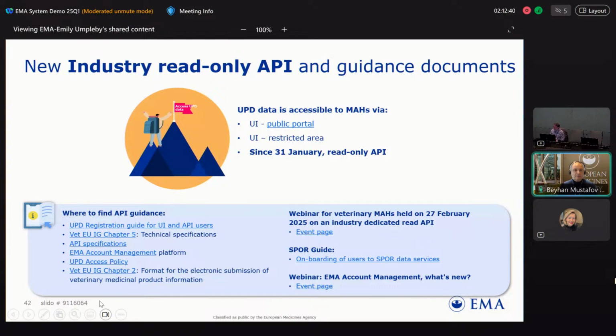Okay, the first item is about the new industry read-only API. Up until now, the only way for the industry to access UPD was either the public portal or via the restricted portal. And since the end of January, there is a read-only API, which allows automatic search, browse, export, determine changes to the data, and keep the data current with their local systems.